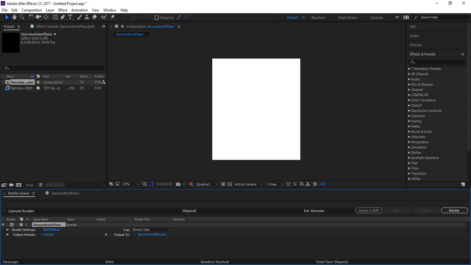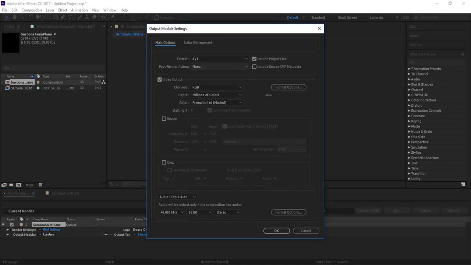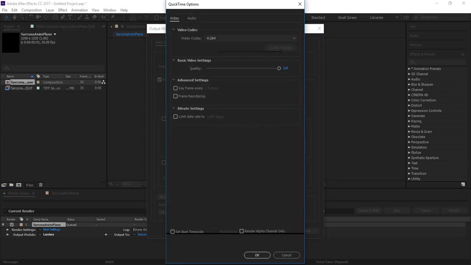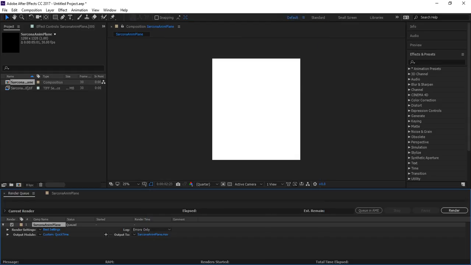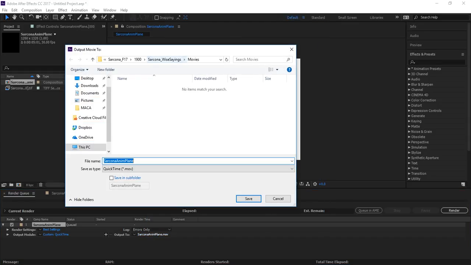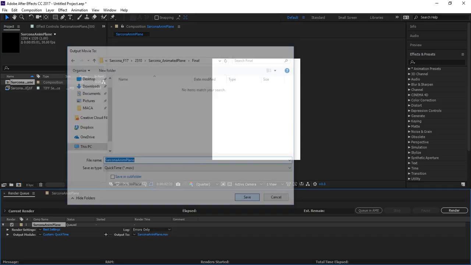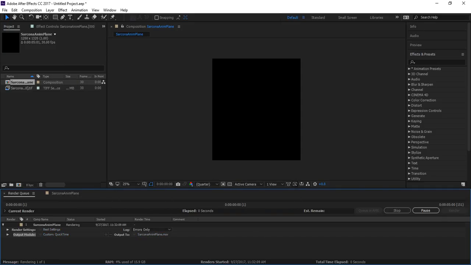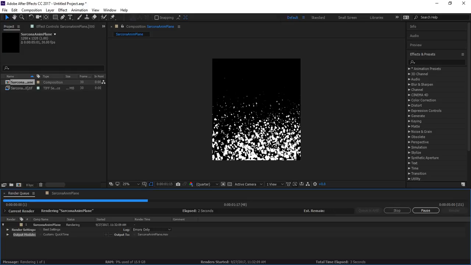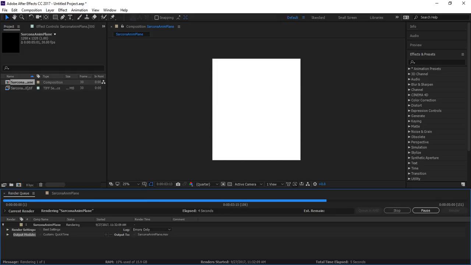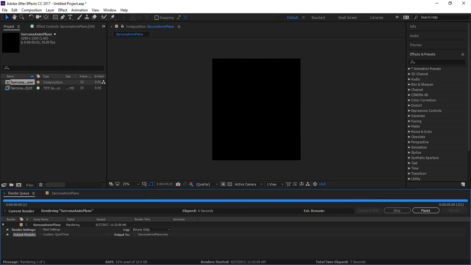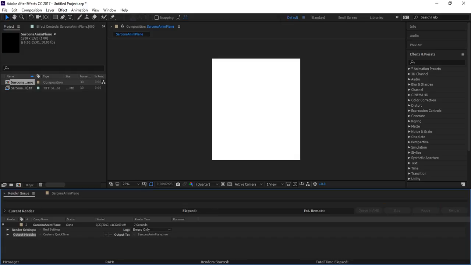So I add this to the render queue. I click on lossless. I go to QuickTime. I make sure it's H.264, yes and yes. And I make sure it goes into the right folder. 2510, Animated Plane, Final, Sarcona Animated Plane. And then I hit render. Okay? So again, that's all it's doing. Black to white to black. You can do other stuff besides wiping it and getting it like this one. You can do other stuff.